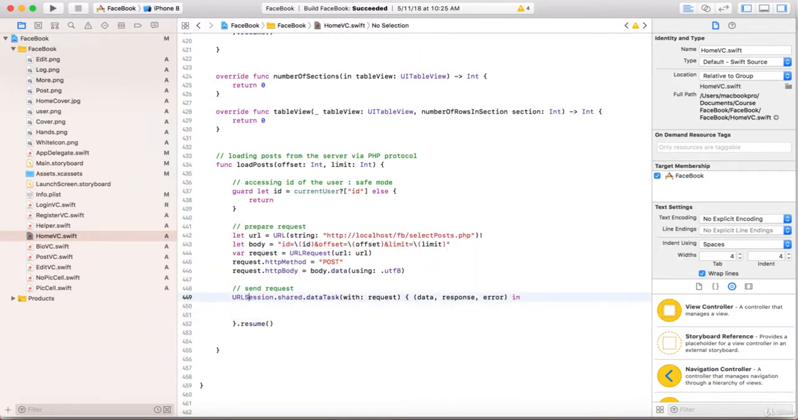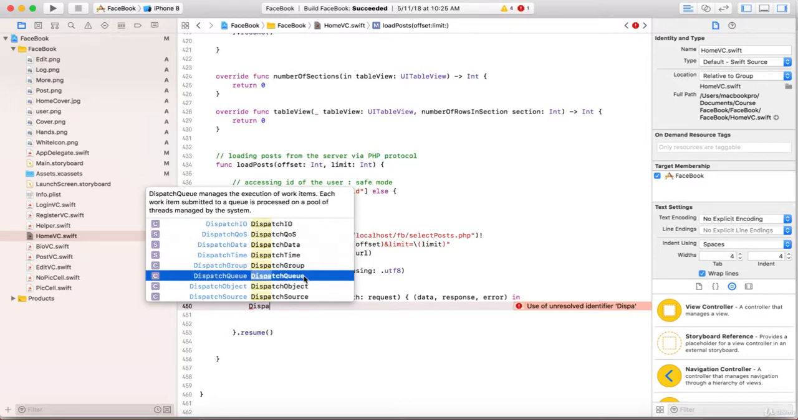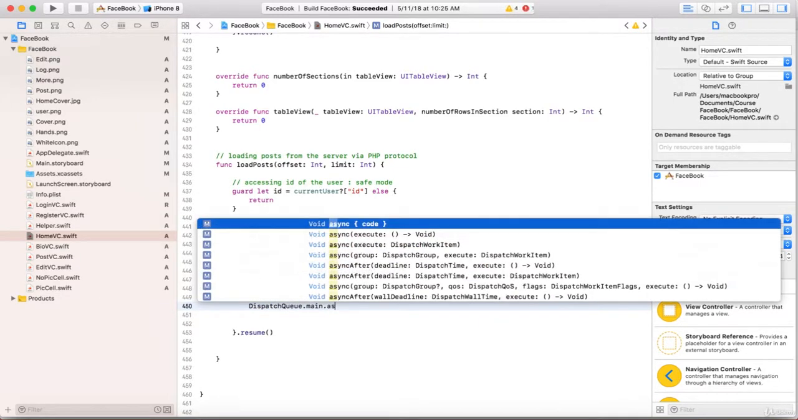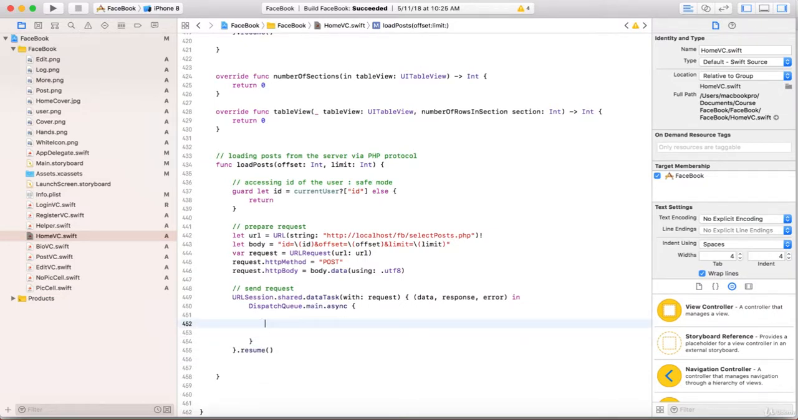Okay, now we're going in this function. As you remember, the very iron rule is to always pass all the communication with the server in the background thread. So we write here DispatchQueue.main.async, which means do it in the background. And here we will first check if there is an error or not. If error is not nil, which means if error exists, we want to return: error occurred.